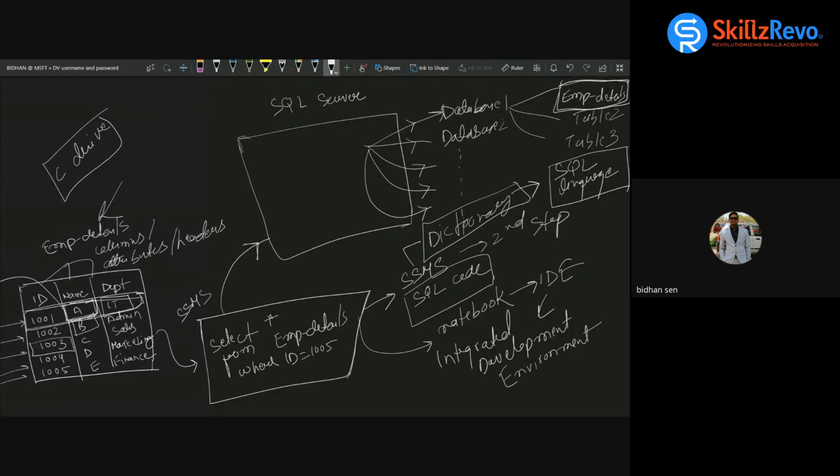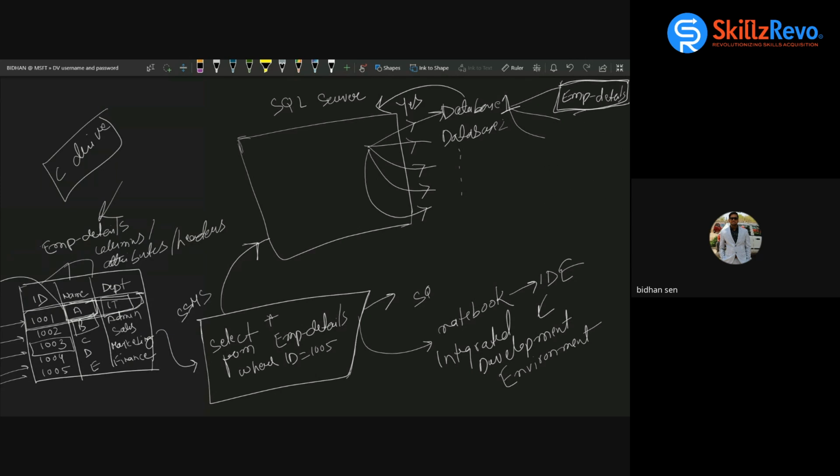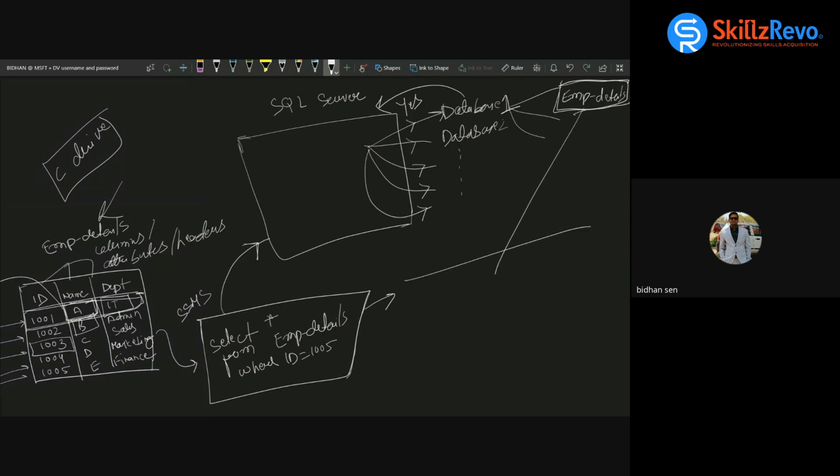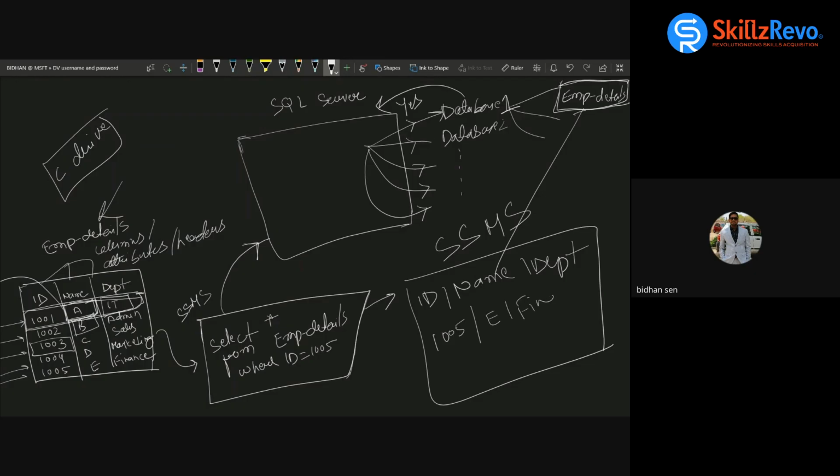So database one will say yes. Database one will respond to SQL Server saying, yes, I have a table whose name is employee details. And then what will happen? The command will flow to this employee details, and the output will be again shown to you in SSMS. And how will the output look? The output will look in this way. So he will get the output as 1005 E and finance.